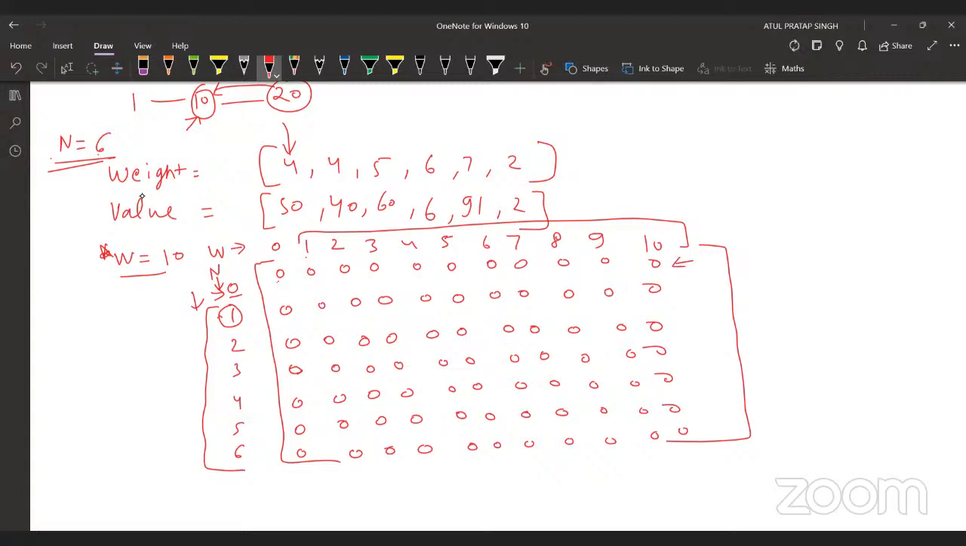Okay, we will start from the second row and second column. That means we will start from this position. Same thing for the first column. If we have W equal to 0, that means we cannot achieve W equal to 0 by selection of any items. So that will remain the same. So we will start filling from this position.